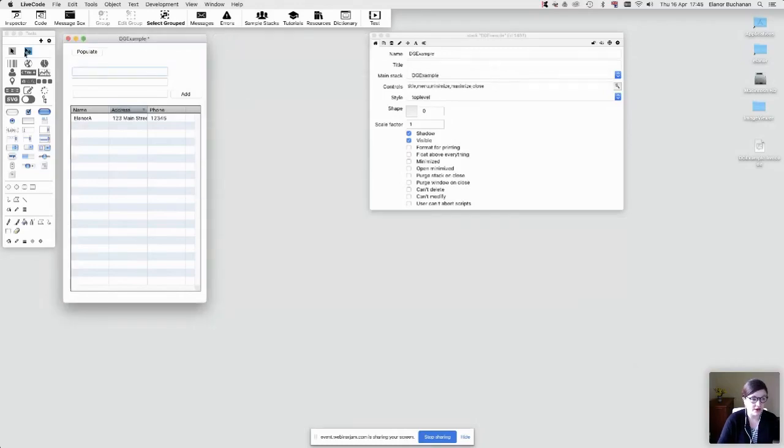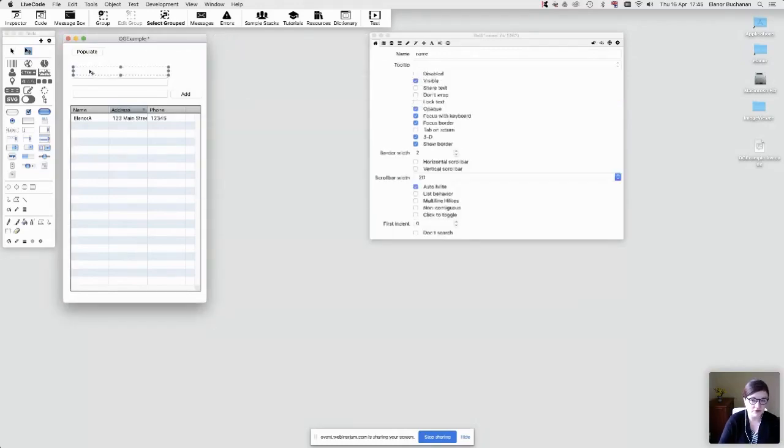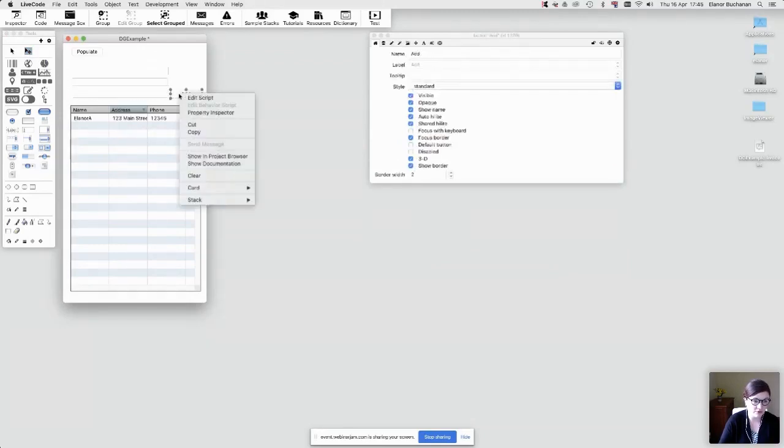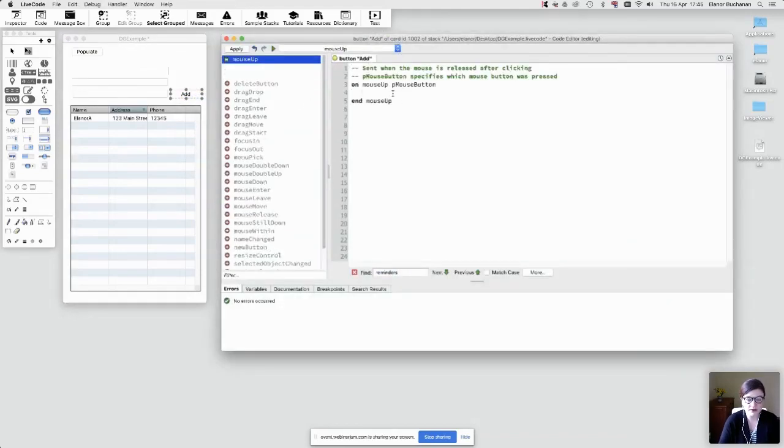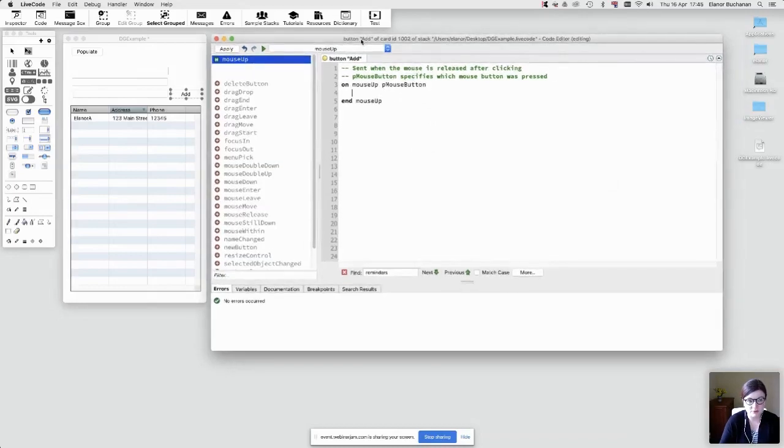Okay, so coming back to our question, we've got our three fields, our name, address, and phone. And we've got our add button. So the first thing we're going to do, there's our mouse up, is we're going to get the values from those fields. We're just going to put them into some variables, just because I find that a little bit easier to work with.